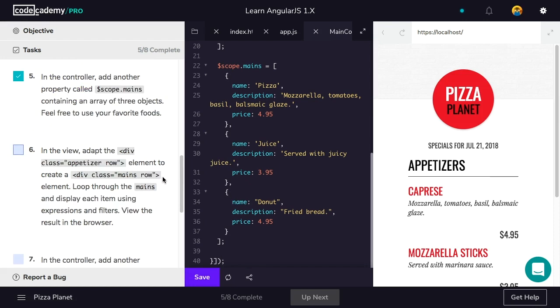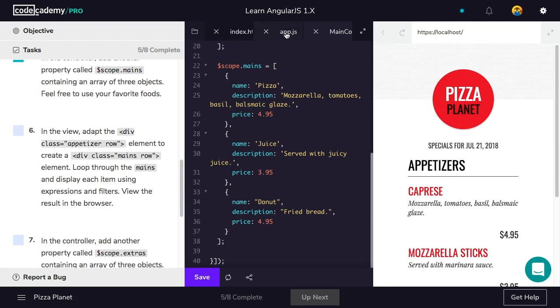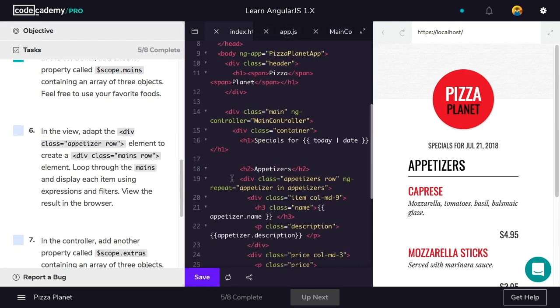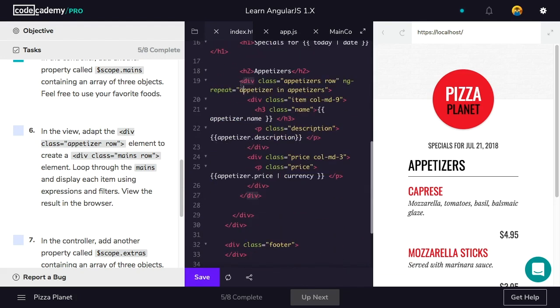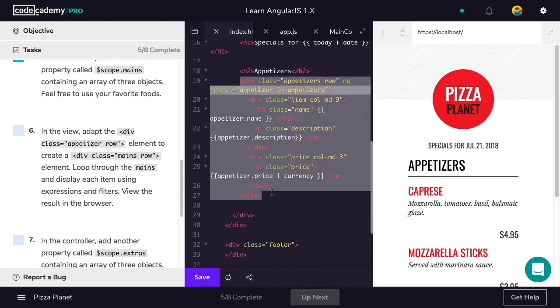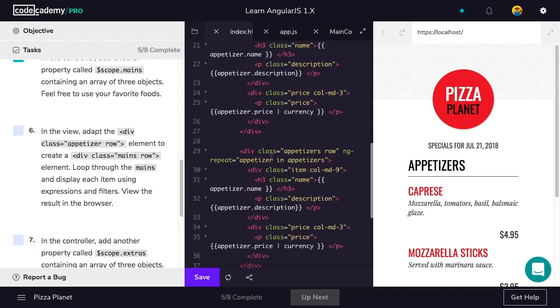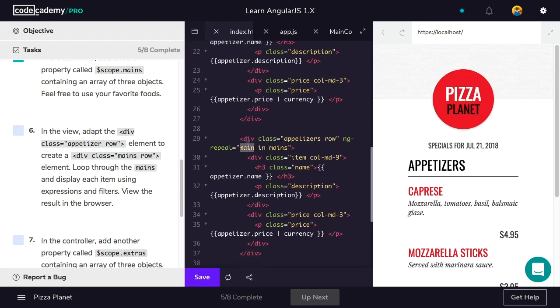Right. Step 6, in the view, adapt the div class appetizer row element to create a div class mains row element. Loop through the mains and display each item using expressions and filters. View the result in the browser. Okay, what that means is we need to take our div here, copy and paste that, and instead of iterating through appetizers, we're going to say iterate over each main in the mains array, and let's just replace main or appetizer with main.